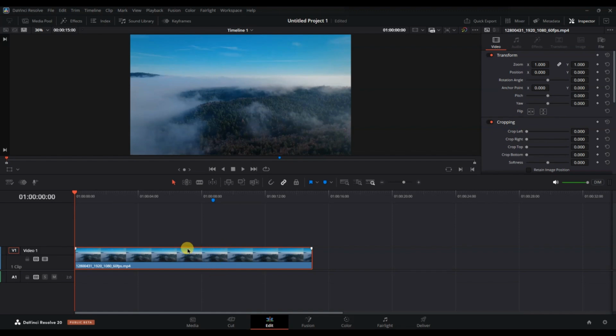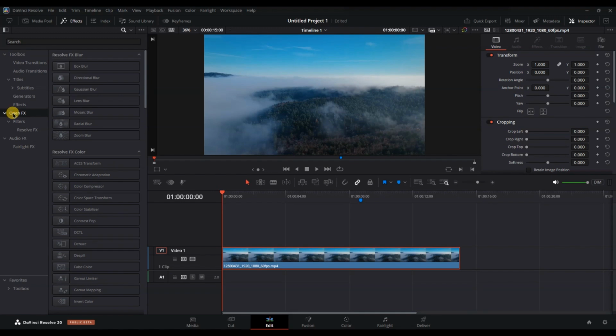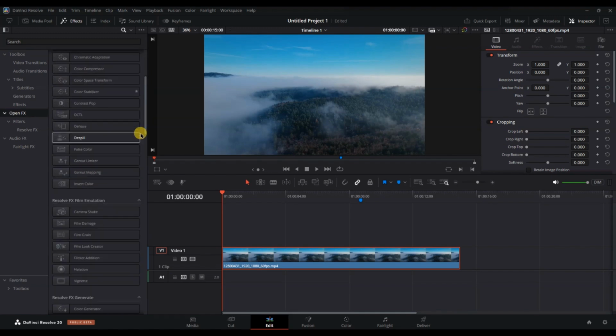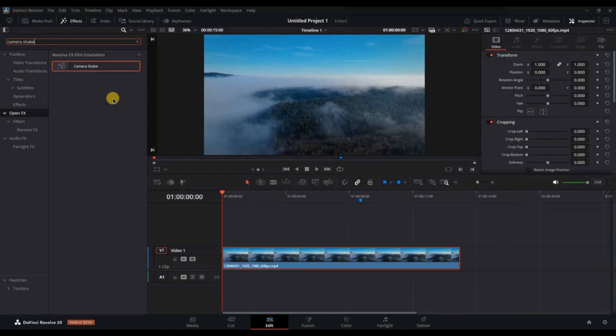Next, go to the Effects library on the top left side of the screen. Under Open Effects, scroll down until you find the effect called Camera Shake. This is located under Resolve Effects Film Emulation. You can also search in the search bar to find it easily. Simply drag and drop this effect onto your selected clip in the timeline.